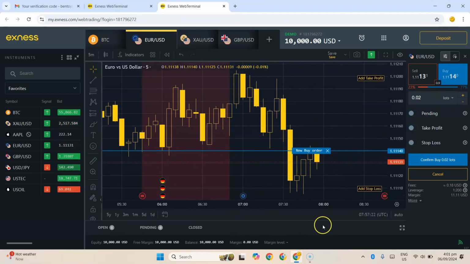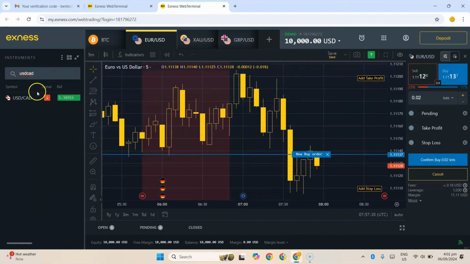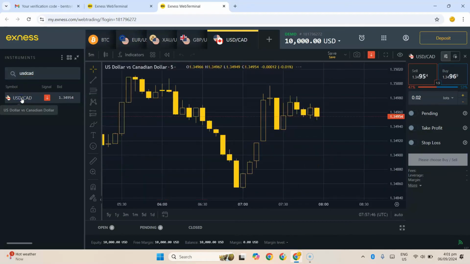But this is how you place a trade using this trading platform of Exness. First, you have to select your preferred trading pair. So for example, if you wanted to do forex, let's just say USD CAD, you can just search it from here, or you can also just select the drop down. So this is the USD CAD. You just have to click that and it will be automatically added to your tab right here.